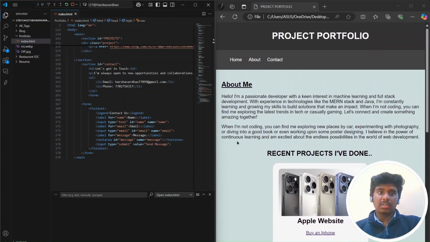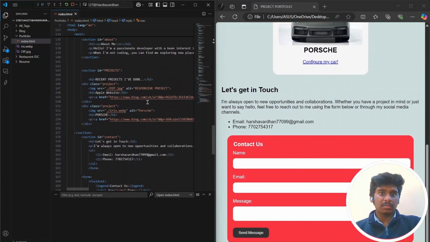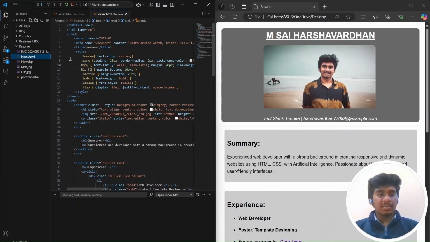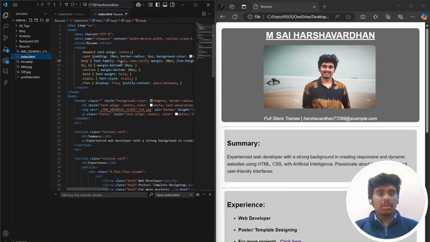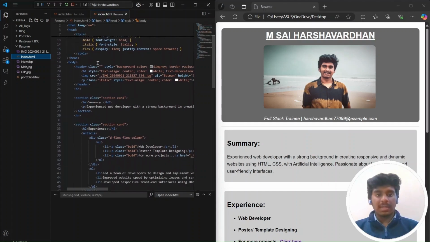So this is my third web page project. Coming to my next project, it is a resume. This resume project has used the two main elements: the article element and linking a web page to another web page.